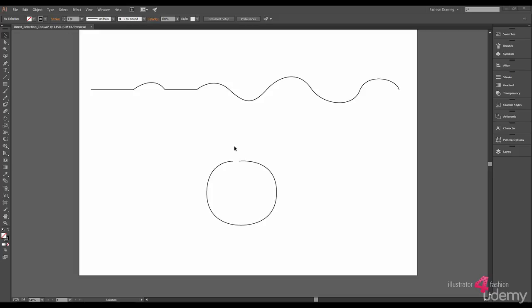I've got a document open here that has a selection of paths for us to edit. To select the Direct Selection tool, I can either click on it in the tool panel or I can press A on my keyboard. I can use the Direct Selection tool to select path segments and move them to a new position.